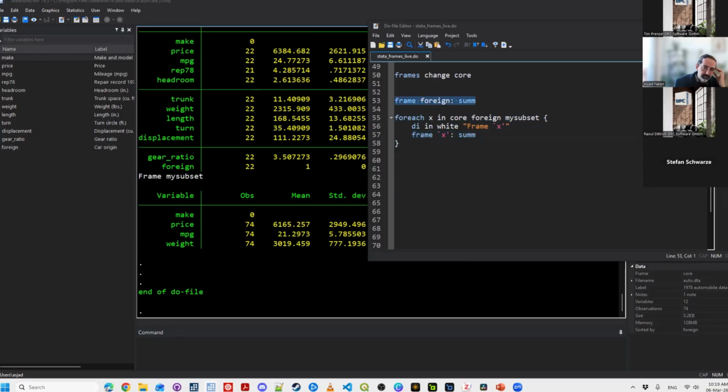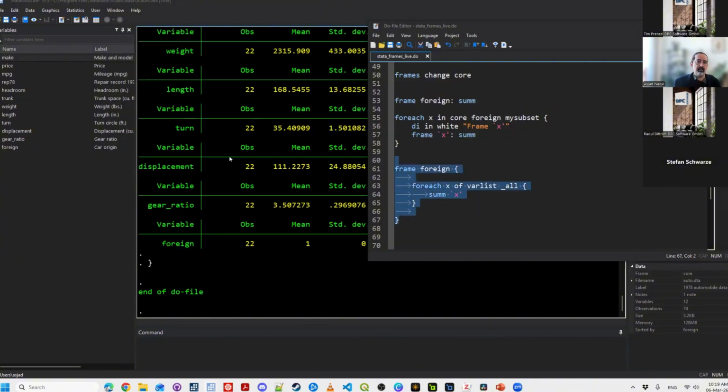If you want to do something similar, you can also do other things. Yeah, you can also put this in a block. You can say frame foreign and just build a frame block, right? So you can say foreach X of varlist _all, summarize. So what we want to do is we want to go in the frame foreign, and in this frame we want to loop over each variable and just summarize it, right? And this is what we get.